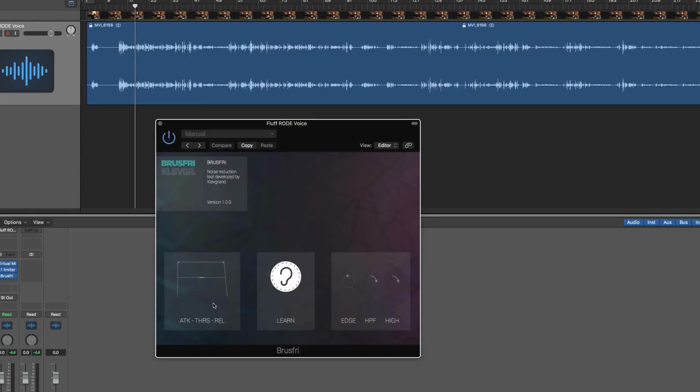So you can mess with the attack, the threshold, and release, and the edge, and the high pass filter, and all sorts of stuff. I haven't touched any of that. I found the interface very, very intuitive. All I do is just click on the ear to learn the noise. Now, the only thing this plugin requires is to be able to listen to a snippet of the noise that you want to get rid of. So it learns it, and then it eliminates it.